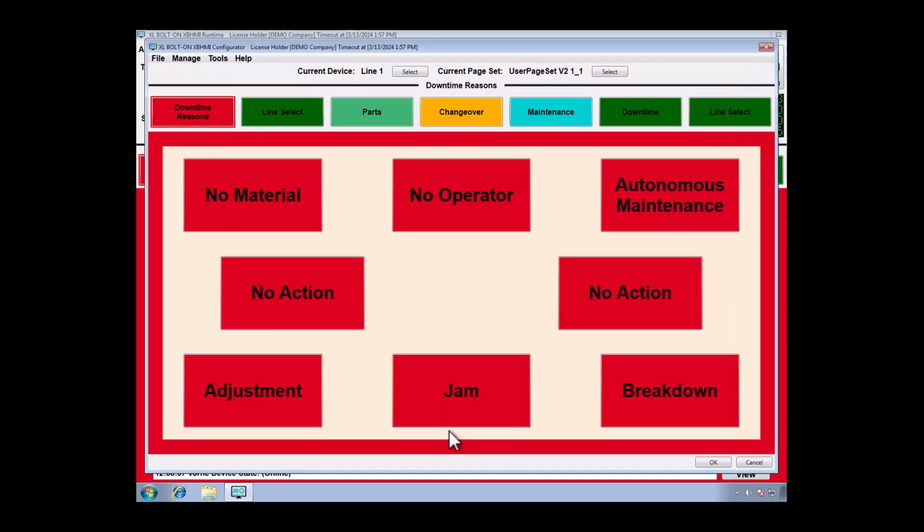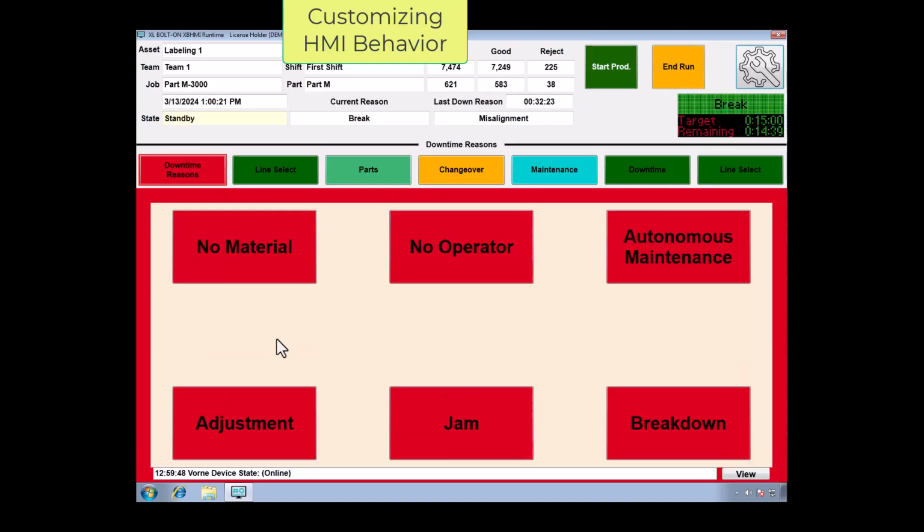This is useful when you have a specific page that you have configured and you want that same page to be part of other page sets. Finally, let's customize the behavior of the XBHMI application itself. Here's how that is done.